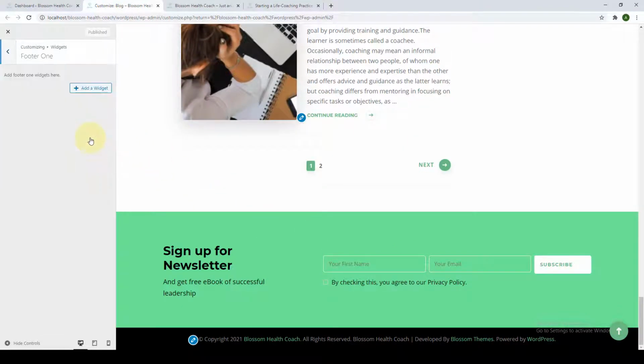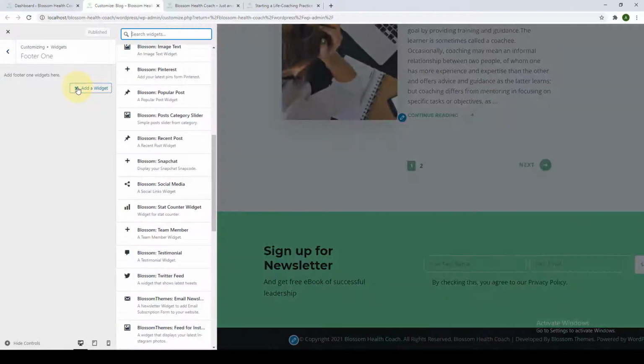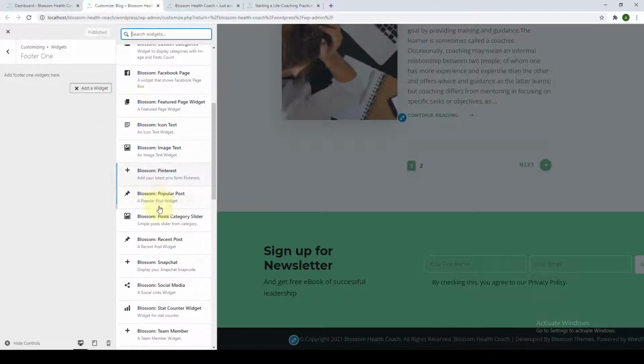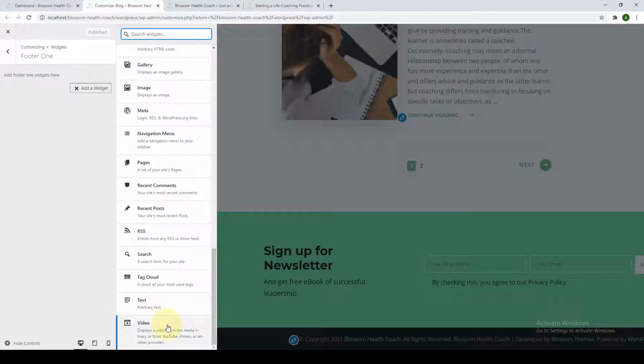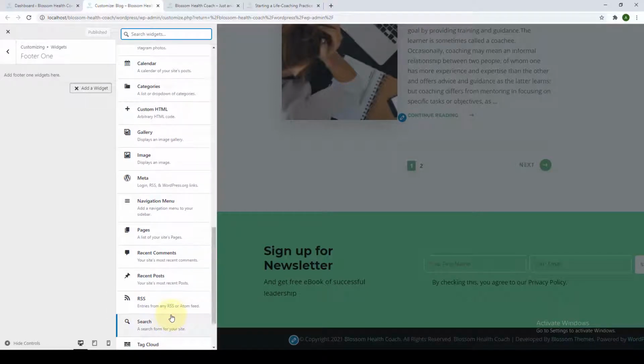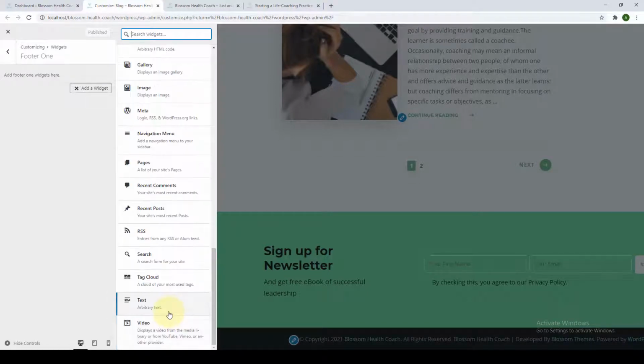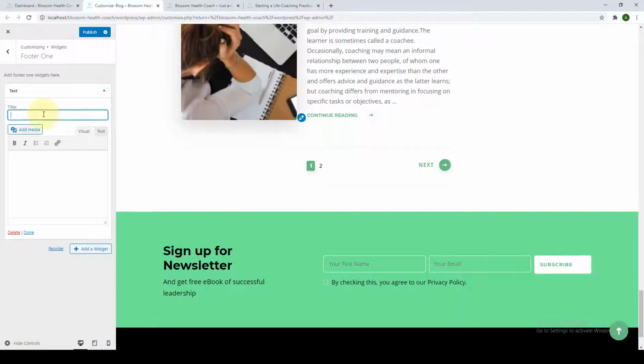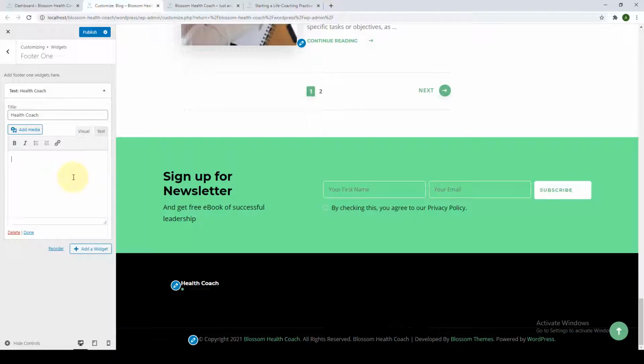For our footer area number 1, click on Add a Widget, and adding footer areas is similar to adding widgets to your sidebar, which we just configured. So go ahead and see what widget you want to add to your footer area, and from the list of available widgets, you can add the one that you like. I want to add in the text widget, so select it, add in the title, add in the description.